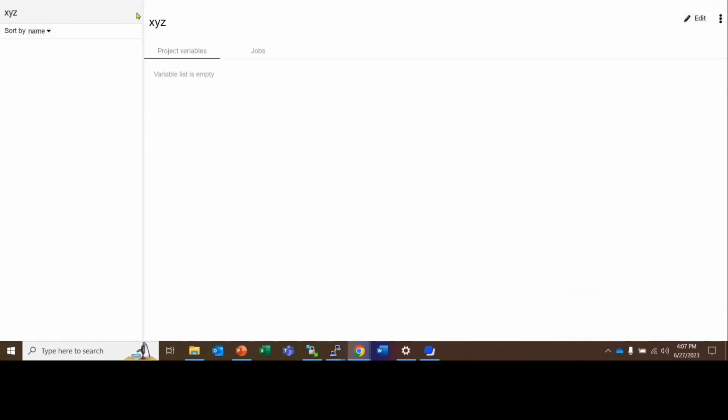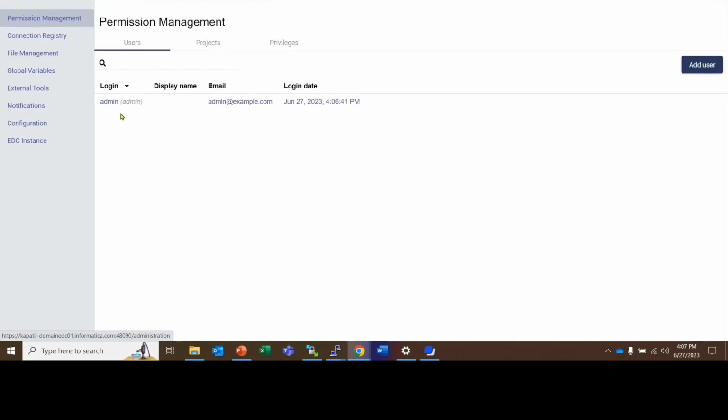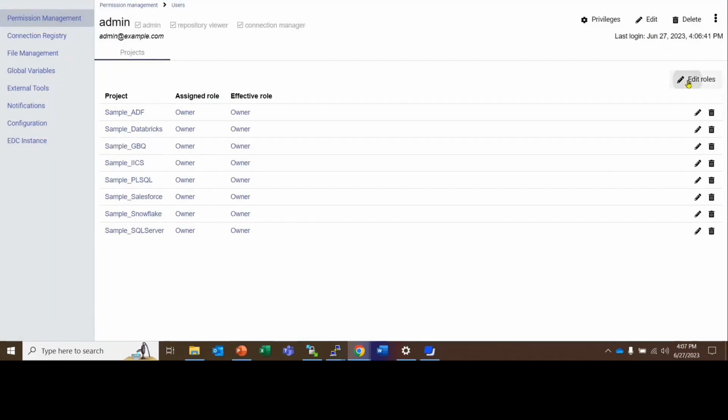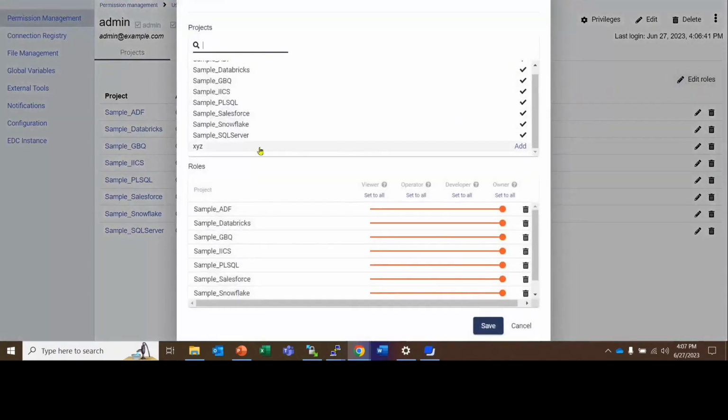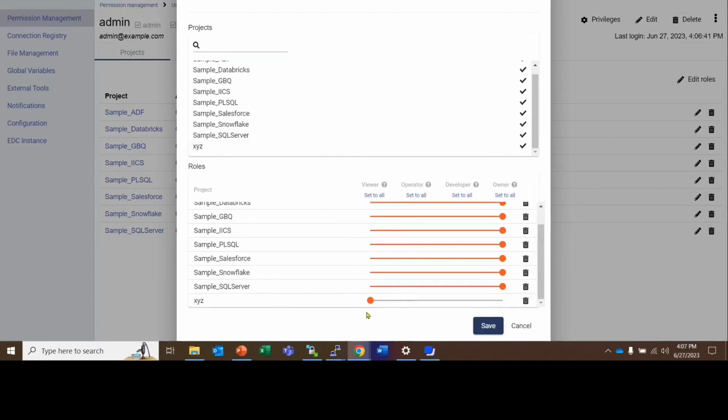As you can see, we are not getting the options to create the scanner. So this is due to the invalid or insufficient privileges for this project. So for this, we will go into the administration tab and under the user admin, we will click on edit rules. And as you can see over here, the XYZ project doesn't have the necessary permissions or privileges. So we will add the project and give it the whole sufficient privileges and save it.